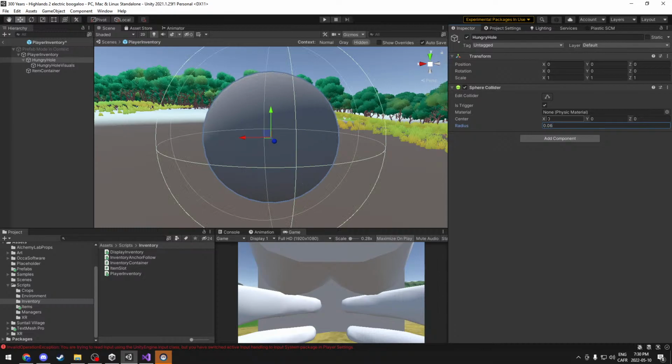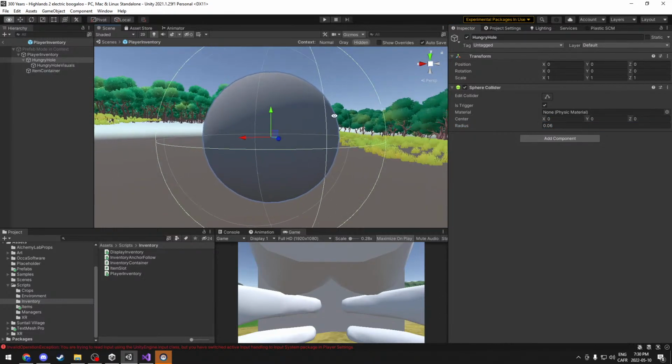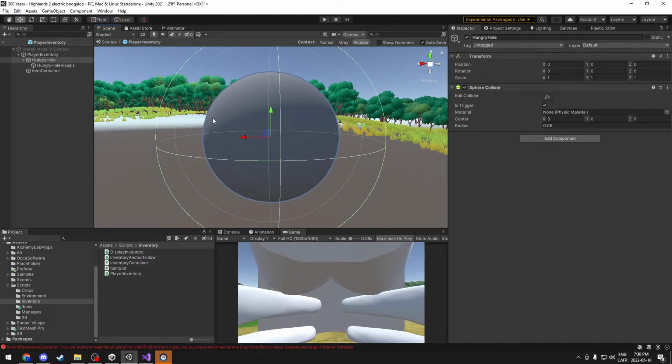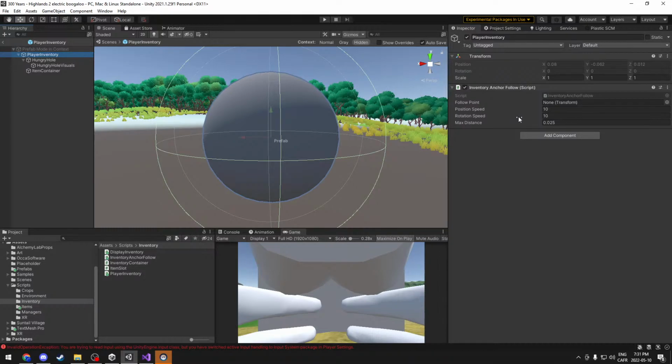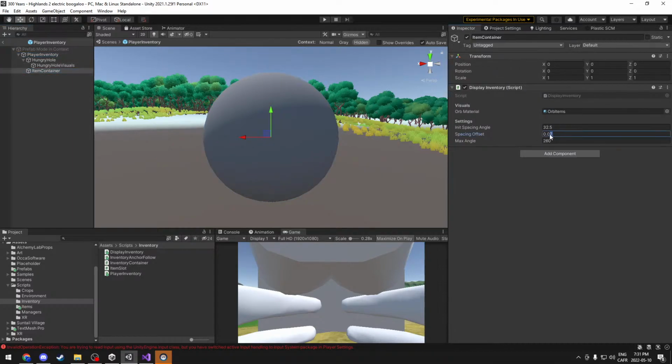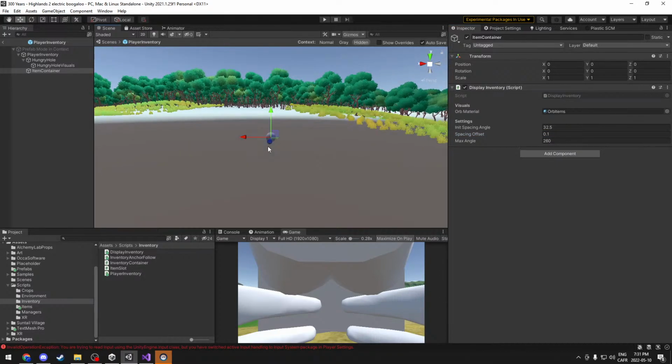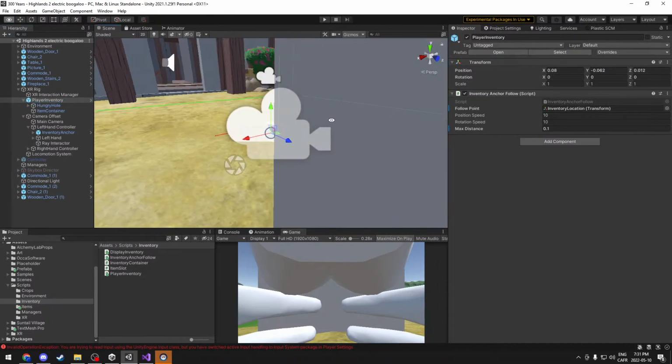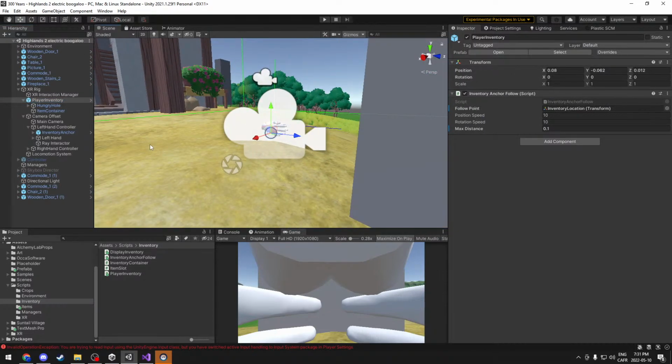Make it like 6. So 6 from the center is where this starts. So max distance, that is fine. Position, speed, point, item container. So 0.7 is not going to be far enough from the center. Let's have it 1, 0.1 like that. Okay. Good. Save everything, and now back to the controller.